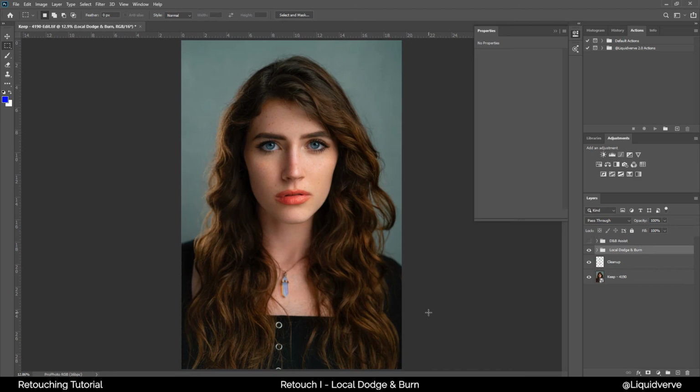Now, before we conclude this chapter, I want to mention 2 difficult lighting scenarios that will make local dodge and burn considerably more difficult. The first one would be working with a hard light shot. Hard light brings its own challenges with it in terms of having very, very hard edges and fast transitions from light to shadow.